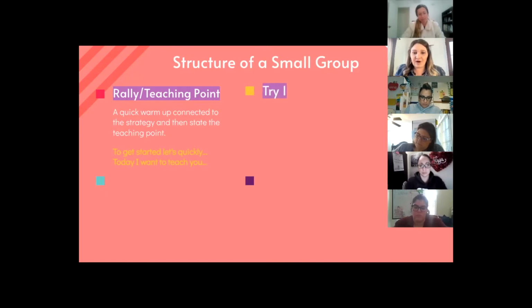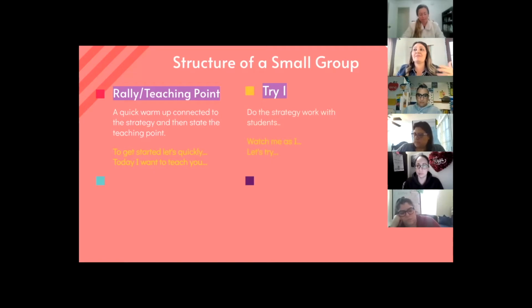Then the next part is called try one. So they're going to have two tries at working with the strategy. Typically, try one is sort of the equivalent of our active engagement. It's like a teacher-led try, but with the kids helping along. So that looks like doing the strategy work with the students. It might sound like, let's try. It could be a teacher example, but more than likely you're going to want to get the kids involved in it.